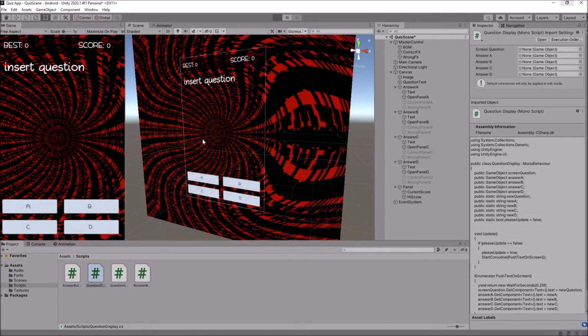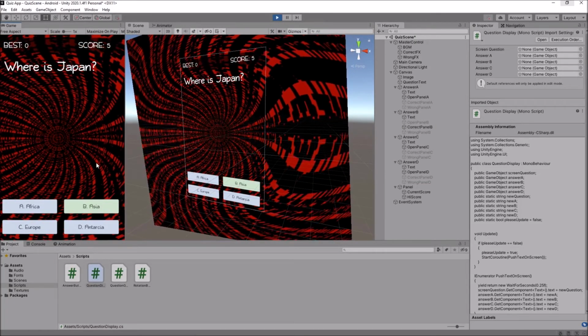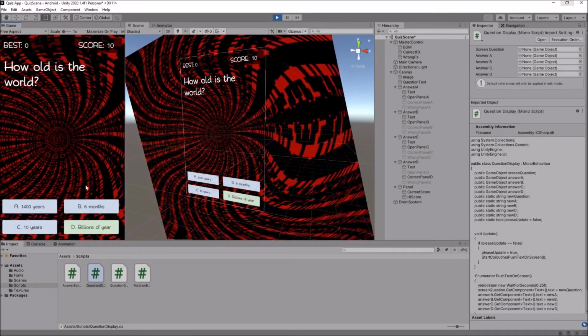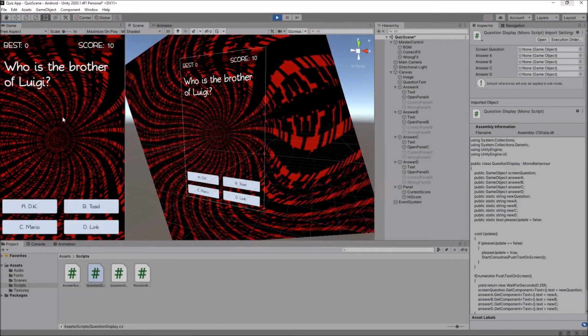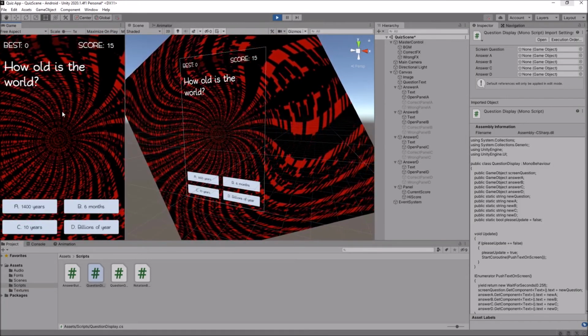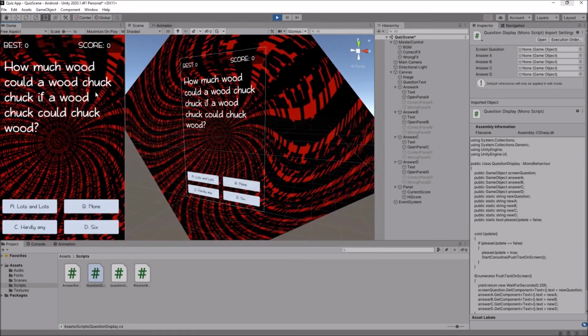So finally, let's head back into Unity. Let's press play, and let's see the sequence as a whole. So Asia. How old is the world? Billions of years. Got a score of 10 now. Who is Luigi's brother? Mario. So let's go for a wrong answer now. Let's say 6 months. And it's wrong. But it still generates the new one.